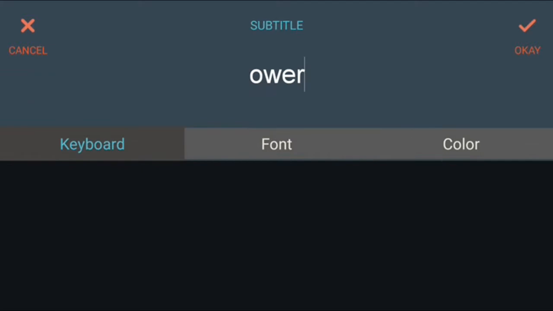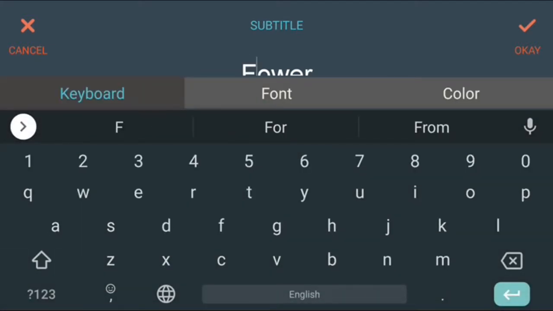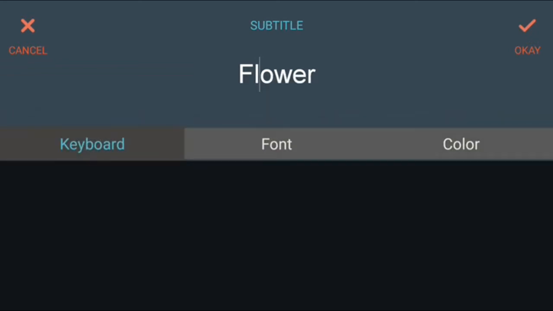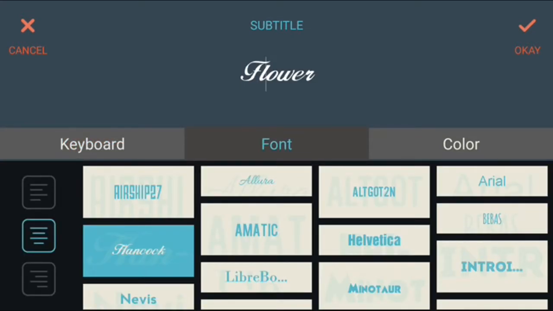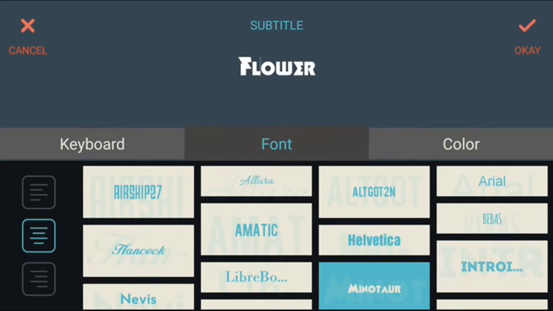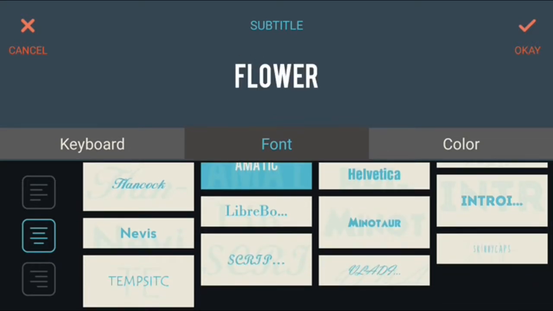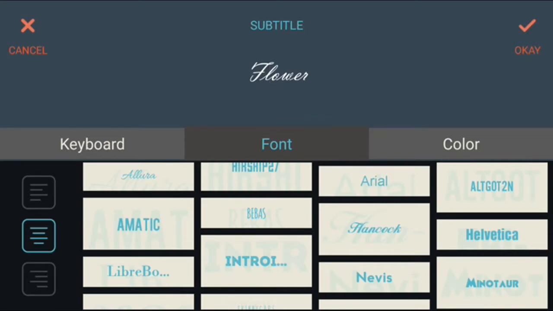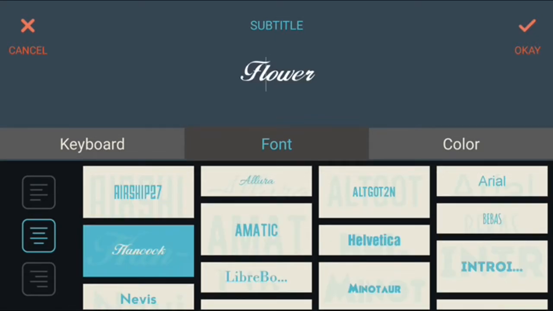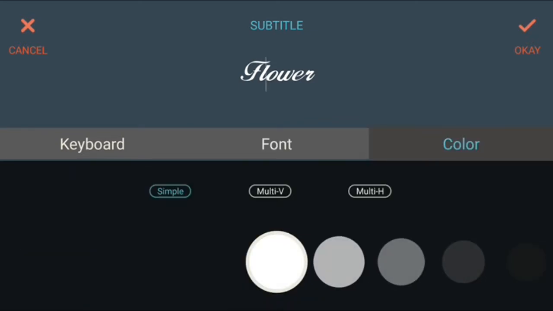I will say flower. Flower is a keyword I have selected for the subtitle, and you can adjust the font also. So the suitable font, whatever you like, you can select from here. For example, I like this font. Then the color of the font also you can select.